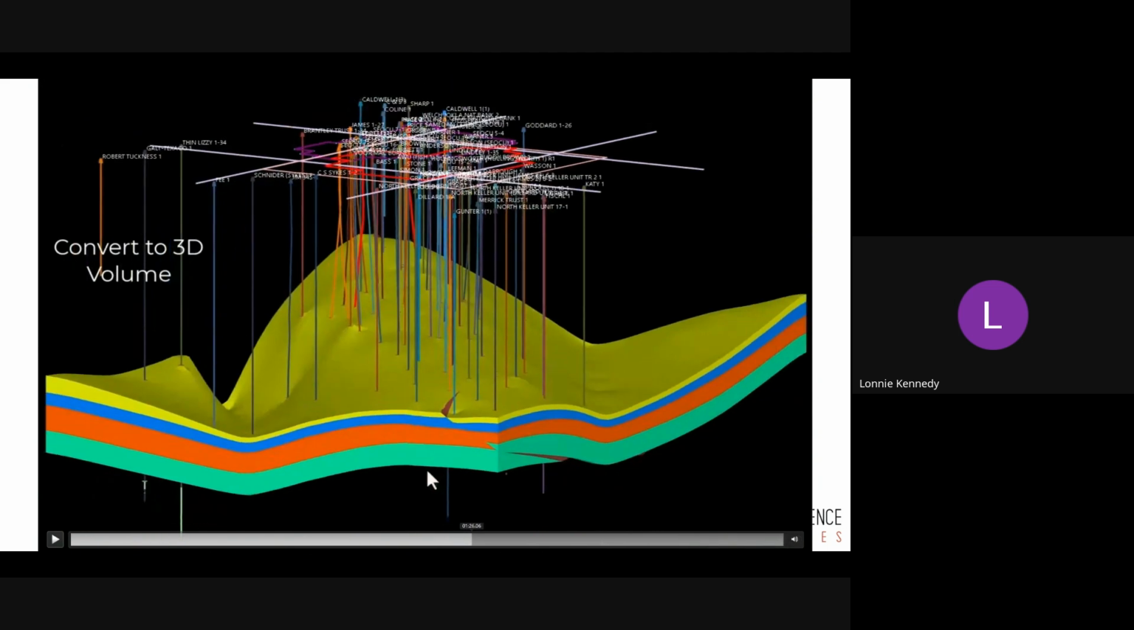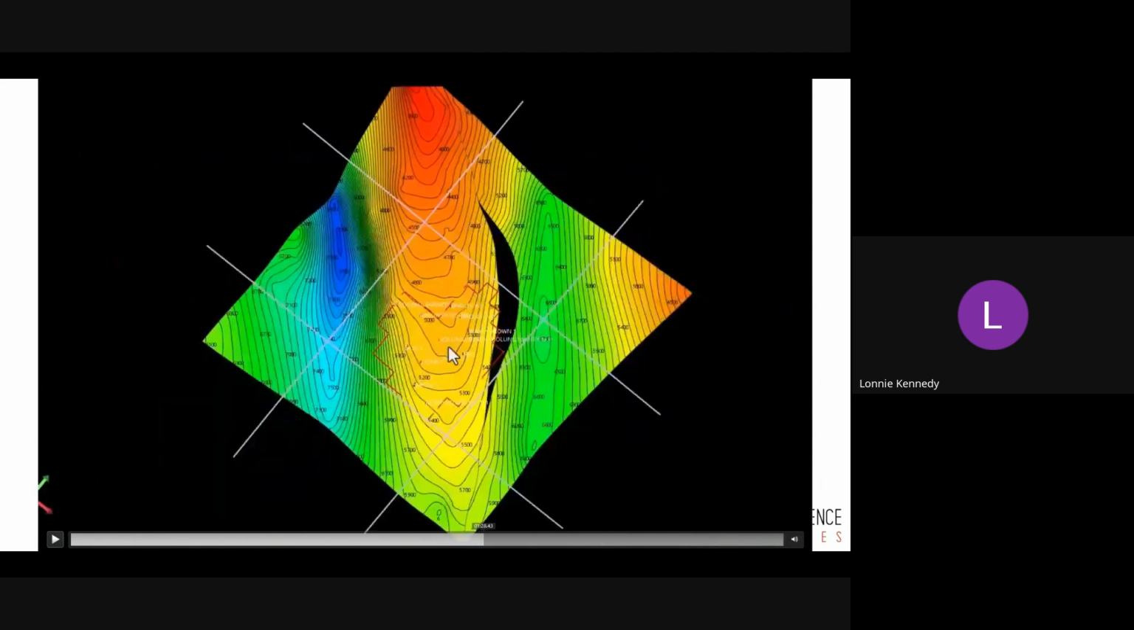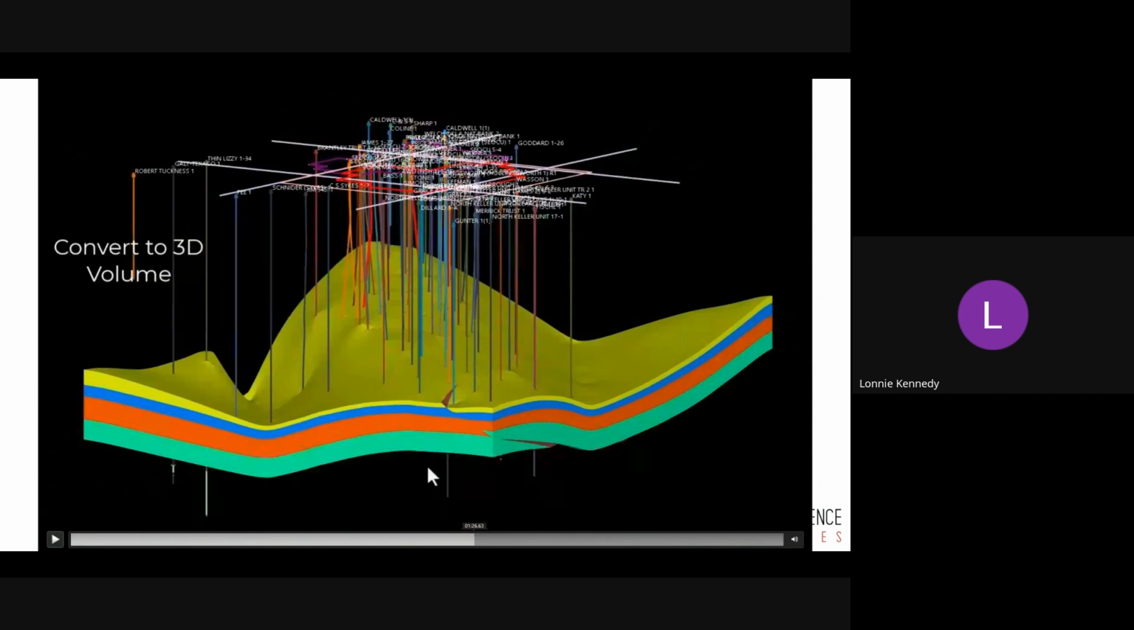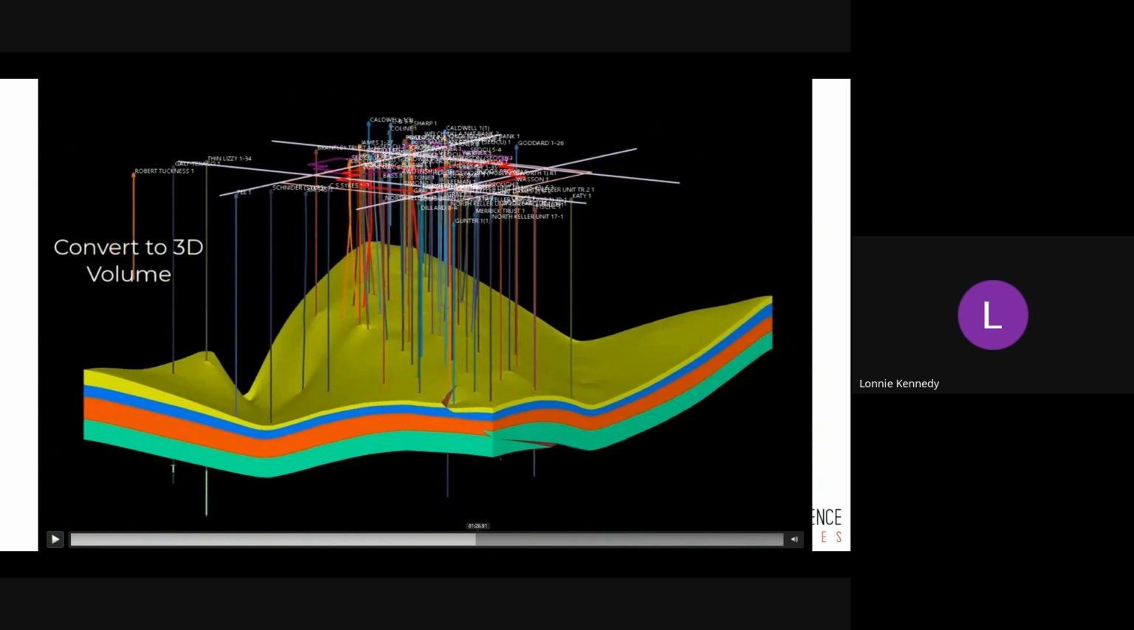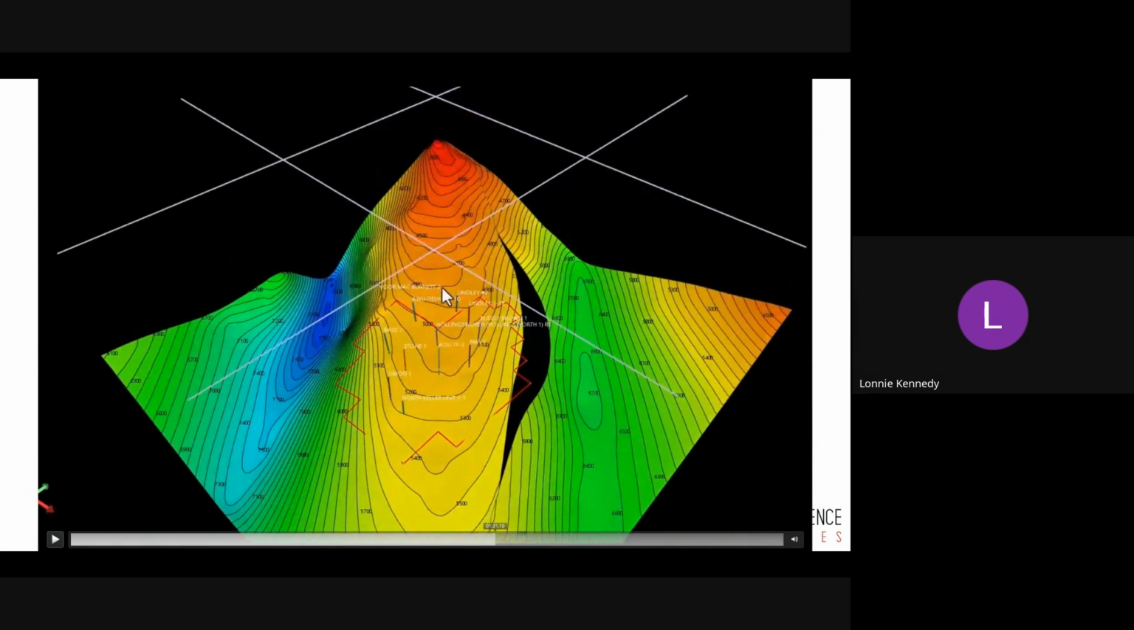We convert, so this is only looking at the lower fusulinid. Split it up into its individual formations like we did before, and divide that up into a bunch of little cells. Now here are the results. We're looking at the top of the Tussey, which is the bottom of the producing formation here. You can see that big gash on the side. That's where the reverse fault is cutting through at that particular layer.